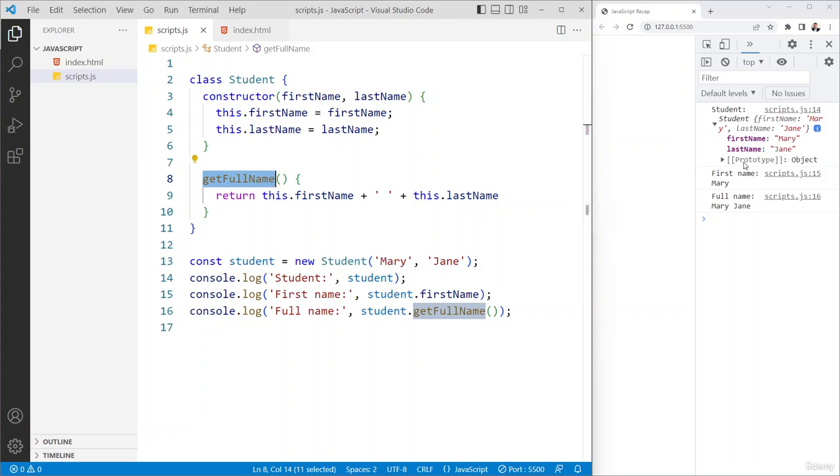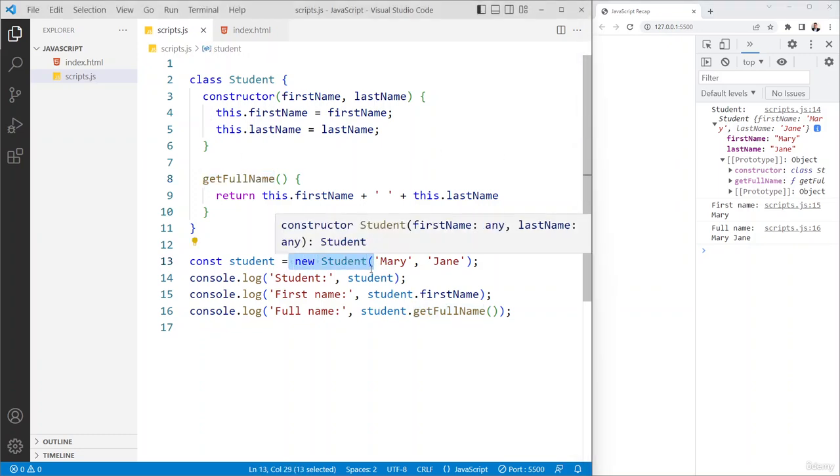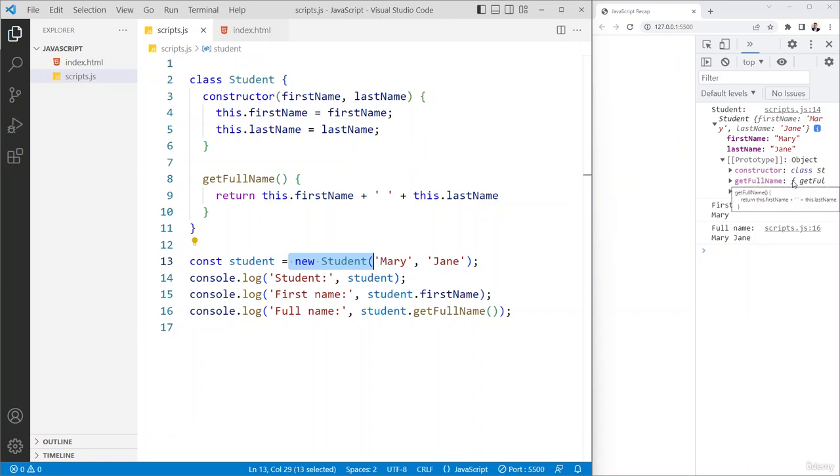As for the methods, it's going to go inside this prototype. So if I expand the prototype, I can see that I have the methods constructor, which is automatically executed whenever I create a new object, and then all the other methods, in this case get full name, which is a function. So I still can have access to that. It's just the way I can have access to that, it's a little different.